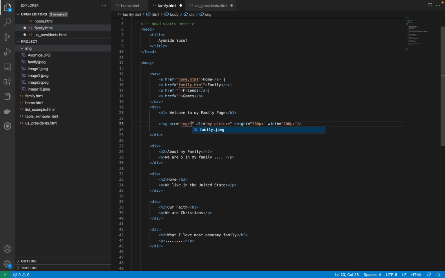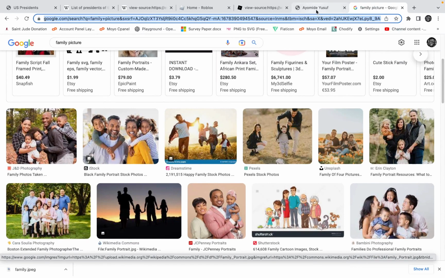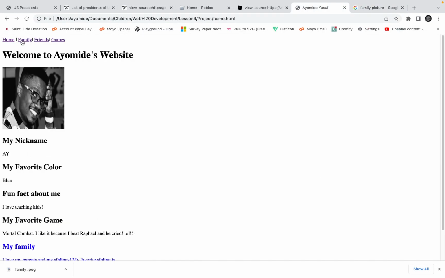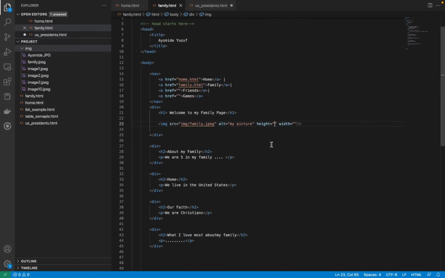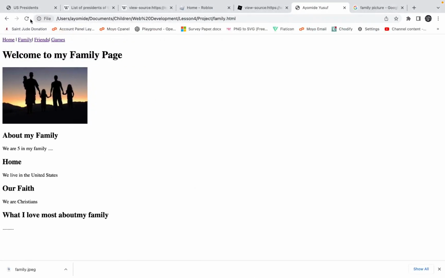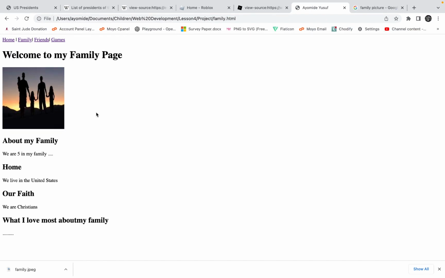Family.jpg. Then the height and width, let me not put height and width. Let me just show the height and the width of the picture the way it is. So now my home, then this is my family. You can put a nice picture of your family in here. If I put height and width in here, it looks somehow off.